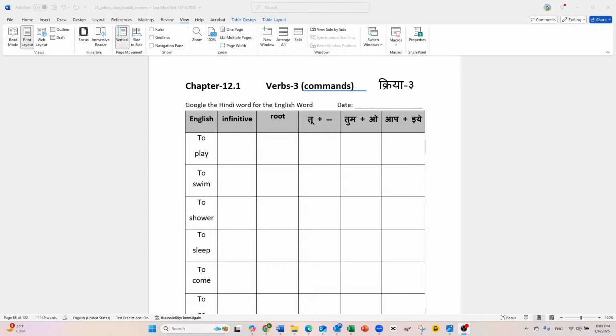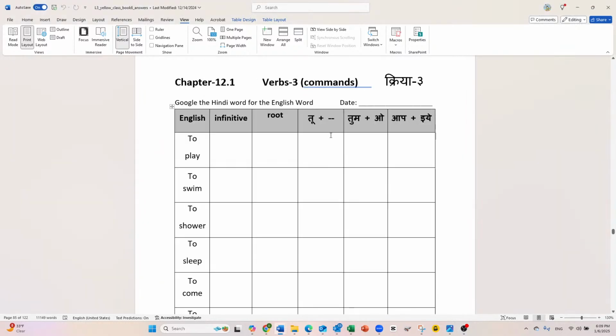Today we are going to learn how to give commands to people, to tell people to do something. Okay. So everybody can see my page, guys. Now we have three forms of you in Hindi, right? We have tu, and we have tum, and we have aap. Depending upon the form, the verbs are conjugated differently.